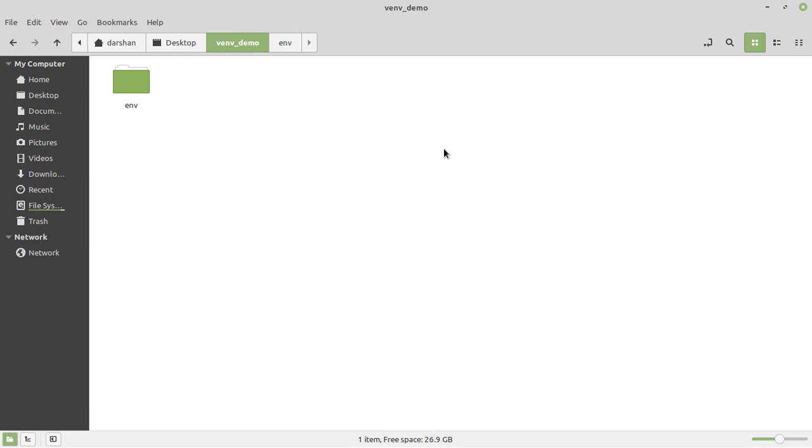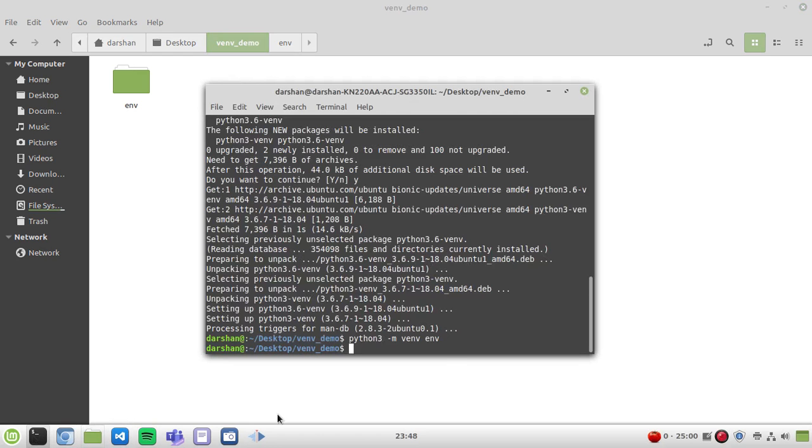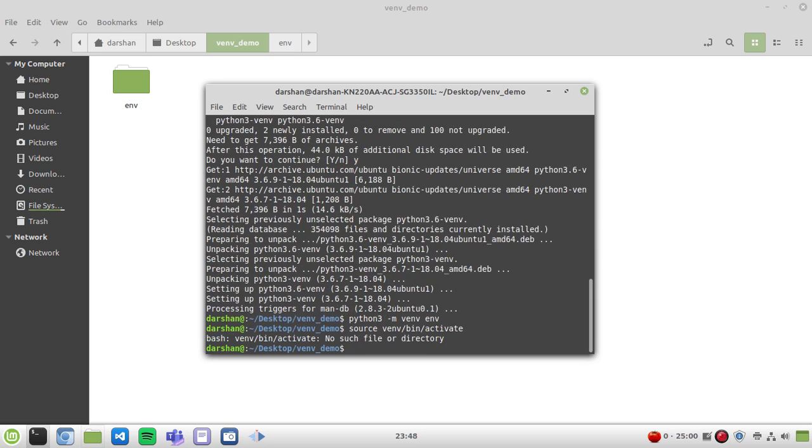And this should be the root of your project. Whatever you're creating should be created alongside this env folder, so that whenever you are in your project directory, you can simply run a command and activate it. So to activate it, you type source venv/bin/activate.